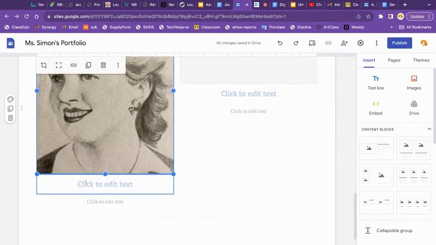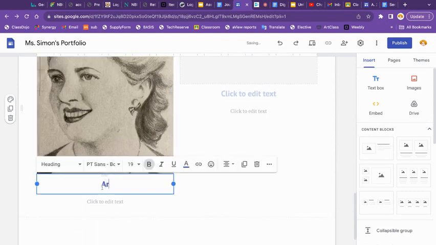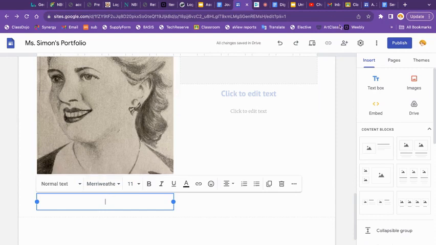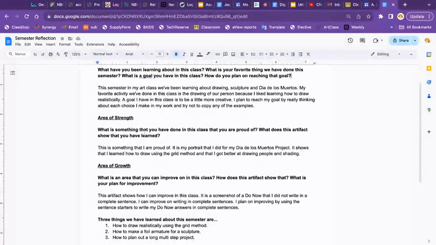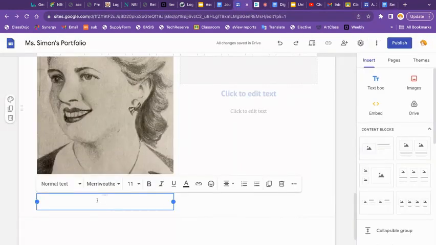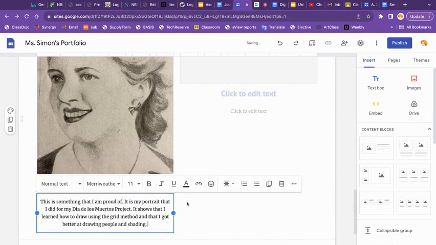All right, then right here where it says click to edit, I'm going to write area of strength. And then down here, I'm going to copy and paste what I wrote in my semester reflection prompts. Again, I'm not going to copy the questions. I'm just going to copy my answer. So I selected my answer. I press Control C to copy, come back here and press Control V to paste.